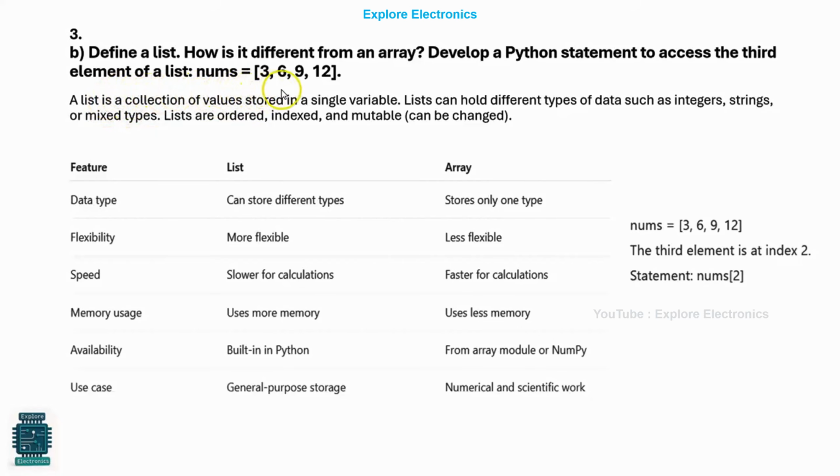A list is a collection of values stored in a single variable. A list can also hold different types of data such as strings, integers or mixed types. I can use any type of data in the list. Lists are ordered, indexed and mutable, which means they are in order. If you observe 3, 6, 9 and 12, it is in order and indexed: this is the 0th index, first index, second index and third index. And mutable means I can change it. If I want, I can change the 0th index. It is mutable.